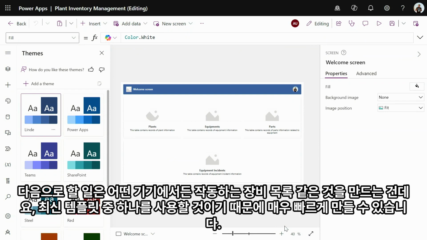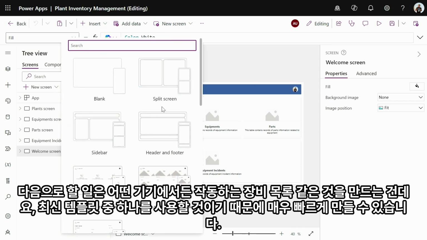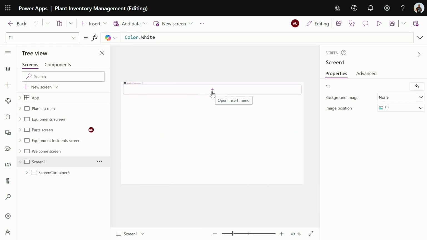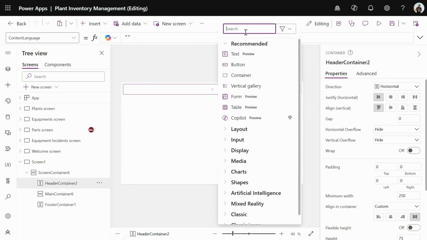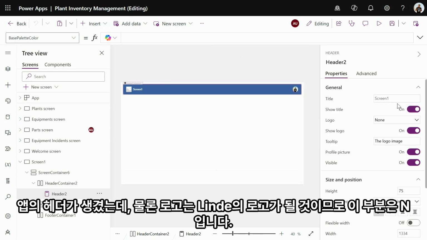The next thing that I will do is I want to create a list of things, for example, a list of equipment that works on any device. And I'll do it super quick because I'm going to use one of the modern templates. And check this out. I'm going to add a header. So with just one click, I have the header for my app, which of course has Linde's logo. So this part is done.